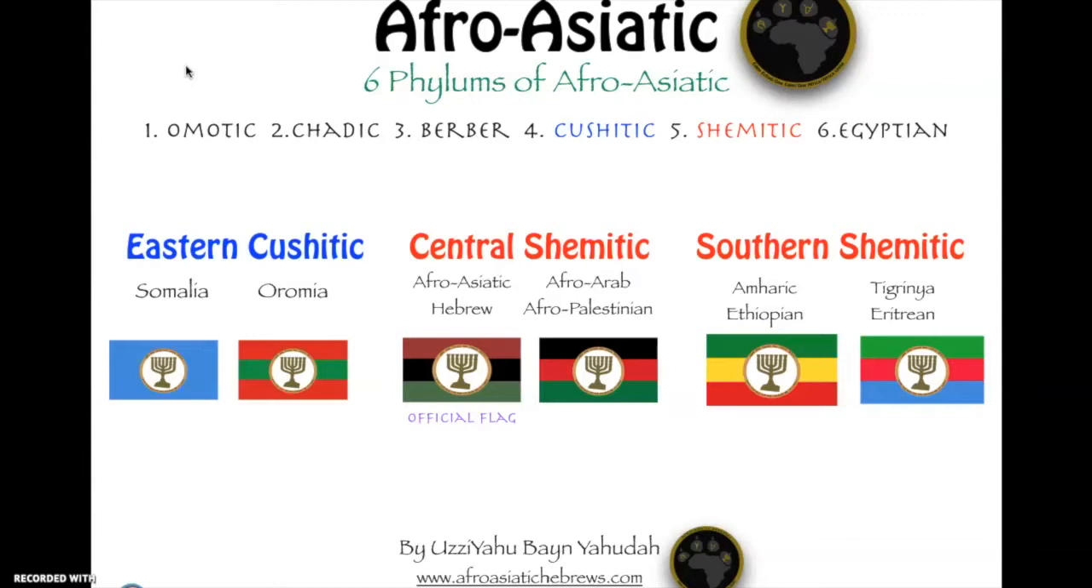So it's just these flags are representing first those children. They may have an Afro-Asiatic Hebrew parent, or a Somali parent, or an Oromo parent, or Afro-Arab, Afro-Palestinian parent, or an Ethiopian Amharic parent, or a Tigrayan parent. So these flags represent those children. Also, these flags represent the Afro-Asiatic Hebrew support, alliance, and friendship with Somalia, with Oromo, with the Afro-Arab, the Afro-Palestinians, with the Amharic Ethiopians, and with the Tigrayan Eritreans, right?